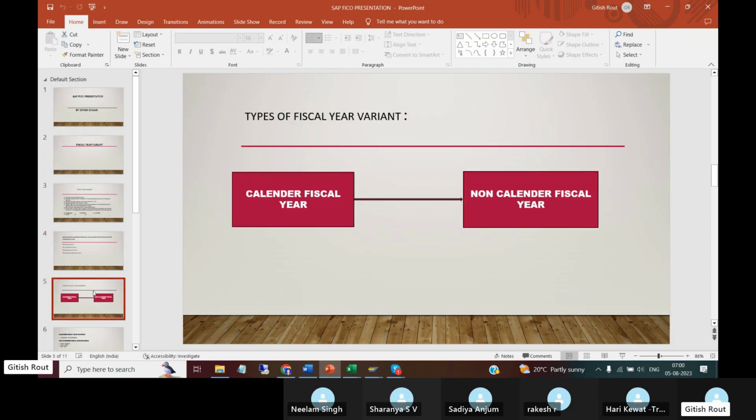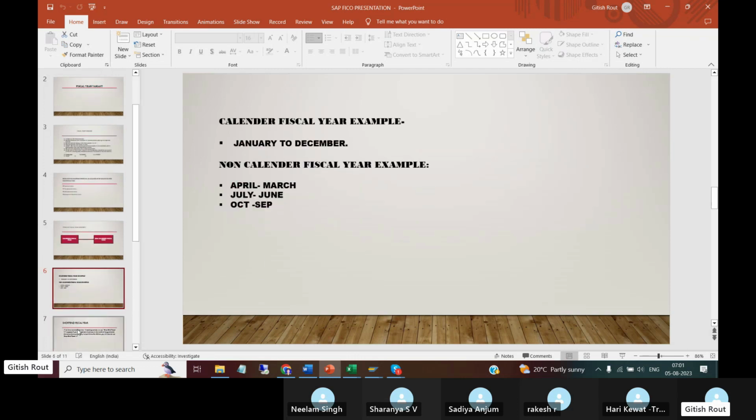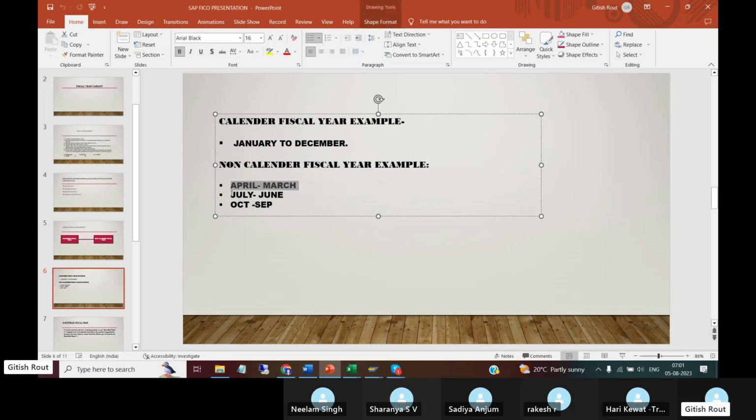So in SAP there are two types of fiscal year variant. One is calendar year and one is non-calendar fiscal year. So what do we mean by calendar and non-calendar? Calendar year is nothing but our normal periods, from Jan to December. And non-calendar fiscal year diverts from the normal periods. For example, instead of Jan to December, it will be either April to March or July to June or October to September. So this is the non-calendar.